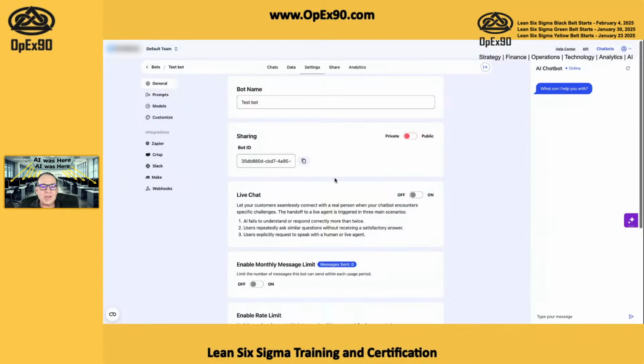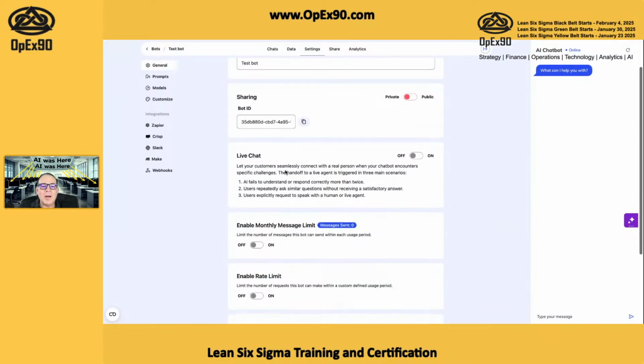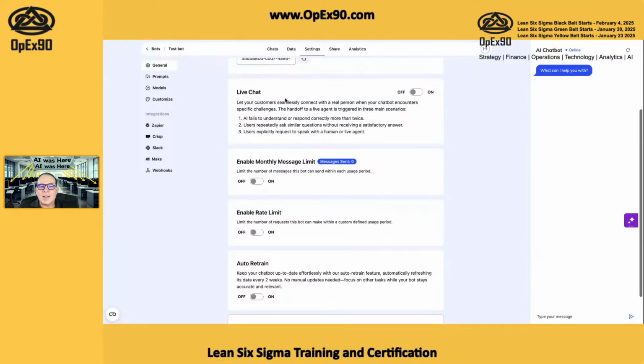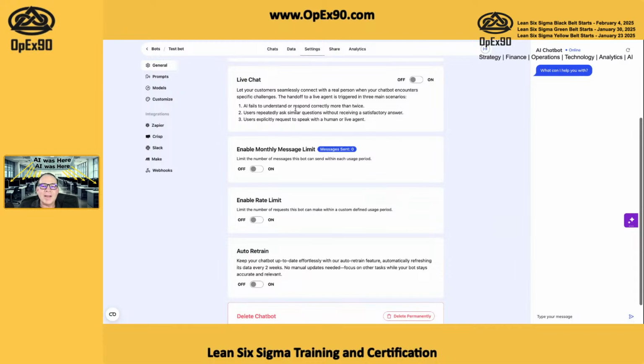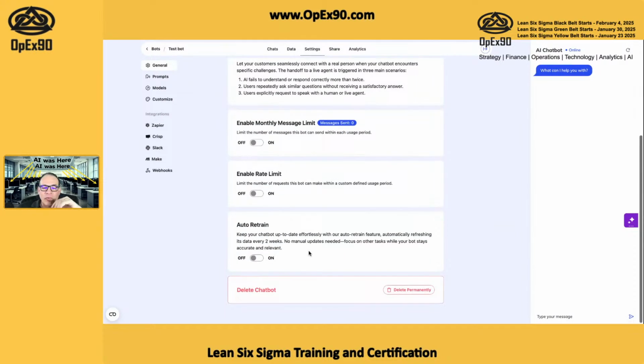Here are the settings. I can give it a bot. Don't worry, I'm gonna eliminate this bot, so don't grab my bot ID. I can have live chat. So someone can be monitoring the page and we can be chatting live, right? So that's pretty cool. You can put limits on it. Auto retrain. This is new, right? In some of the bots, it's going to automatically every 2 weeks update that content and recrawl the pages for you in case there's been an update. Now that's kind of cool.